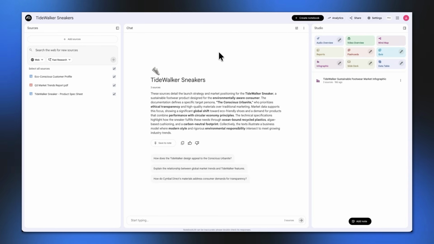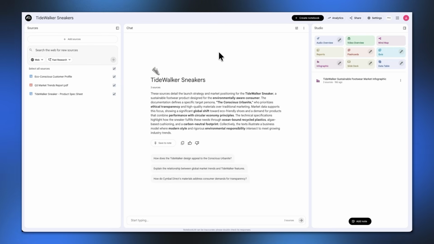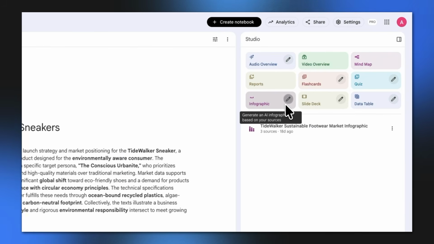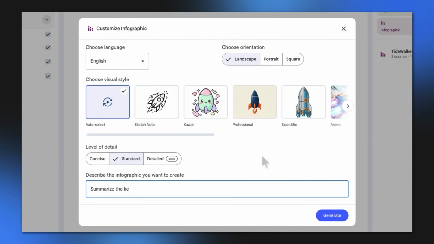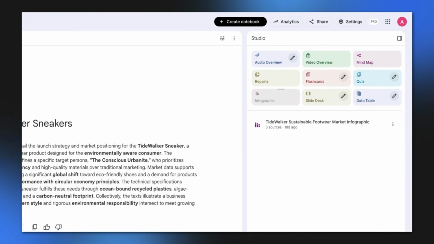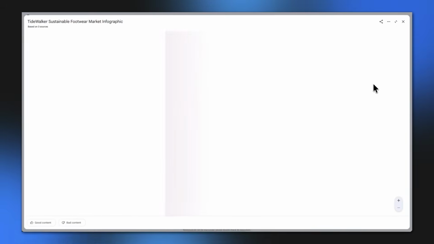Let's say you're a shoe brand trying to convince your retail partners about a new business opportunity. You've already added market trends, customer reports, and information about your new product. Now, by selecting infographic, you can prompt it to summarize the key takeaways and generate an infographic that highlights market size, target audience, and key product features. NotebookLM will analyze your documents and create an infographic layout.